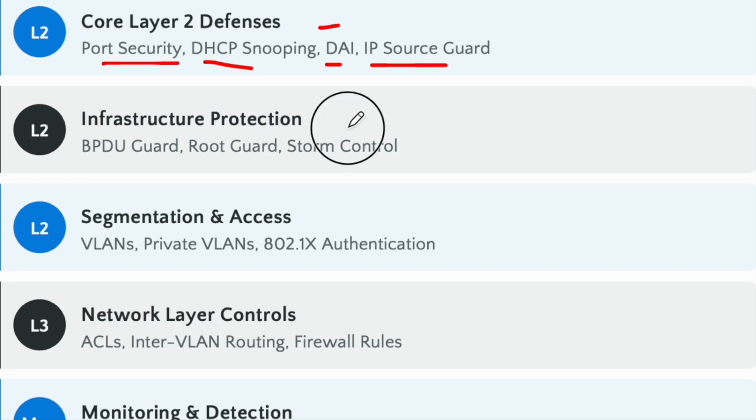Next is infrastructure protection. These controls protect the network infrastructure itself. First one is BPDU guard. It blocks rogue switches. Root guard. It prevents the root bridge takeover. Storm control limits broadcast or multicast floods.